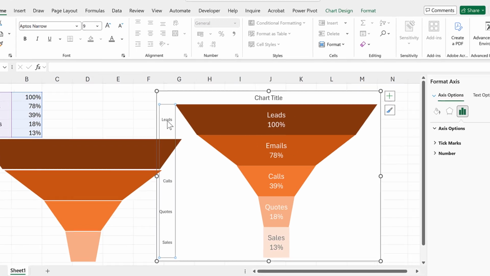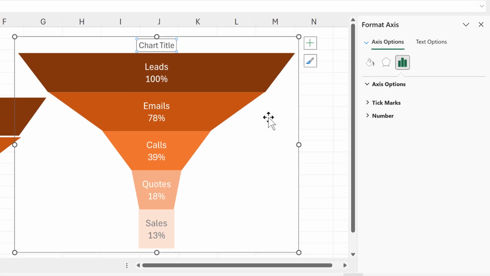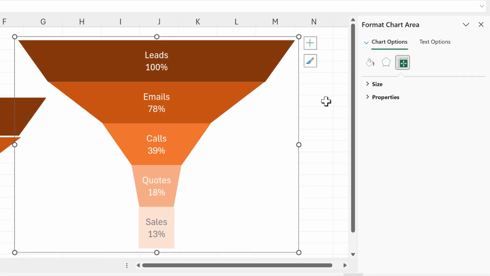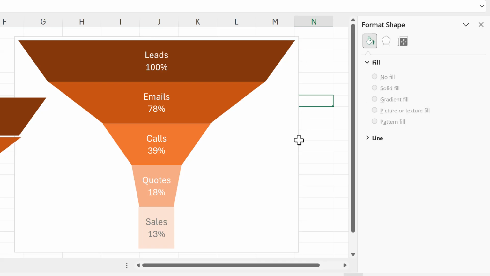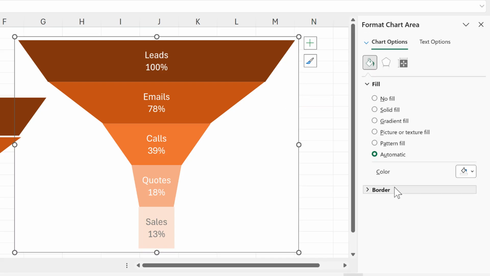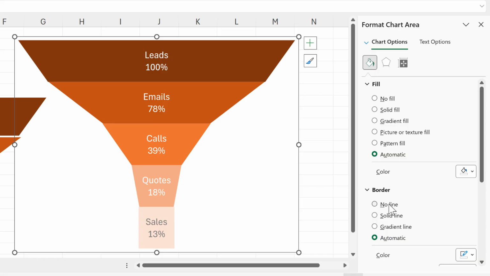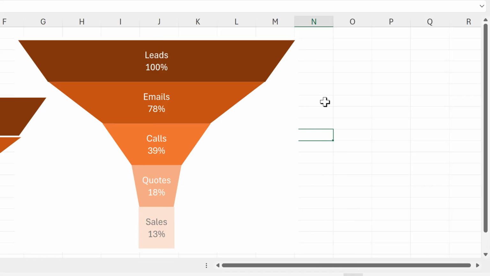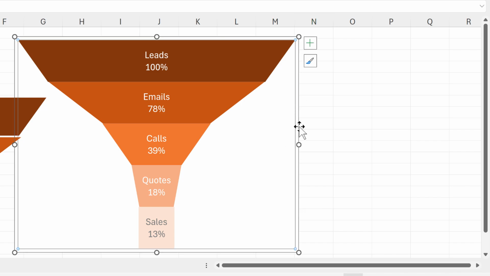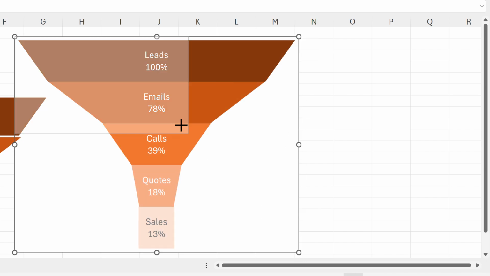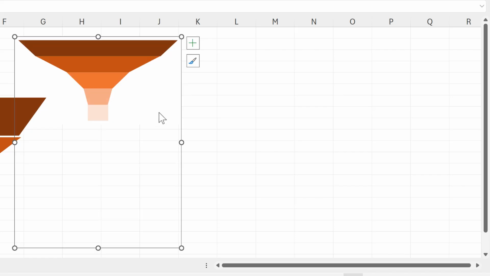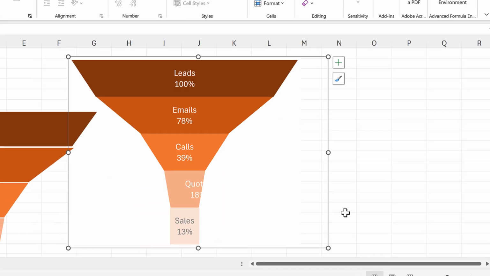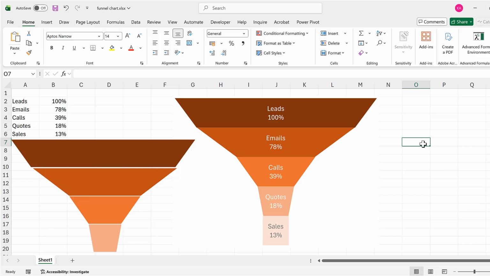Then I'll delete the axes and also the chart title. And also this chart has a grey border, so to get rid of that, I will change the border to no line. And now I have the funnel chart that I want, and I can resize this chart and move it around to make it look however I want.